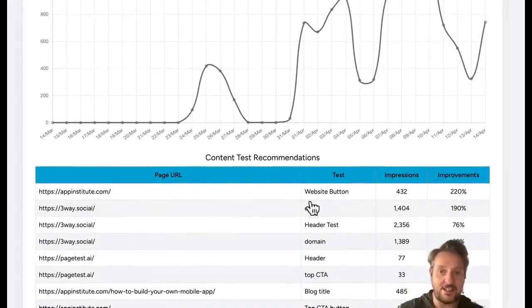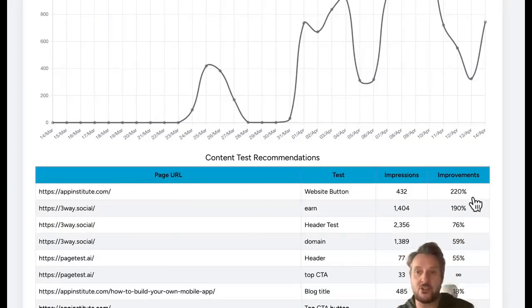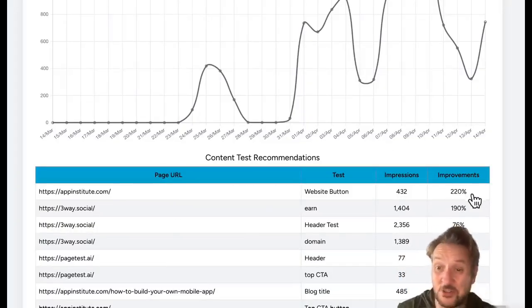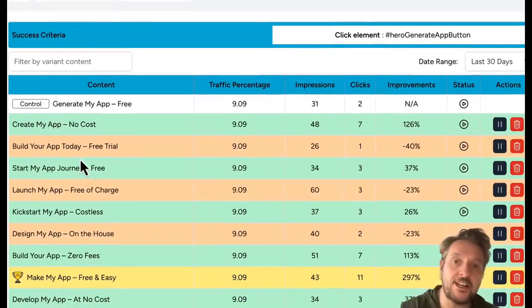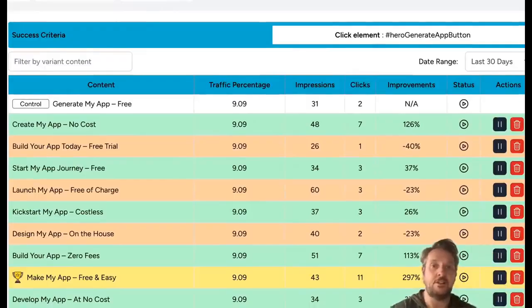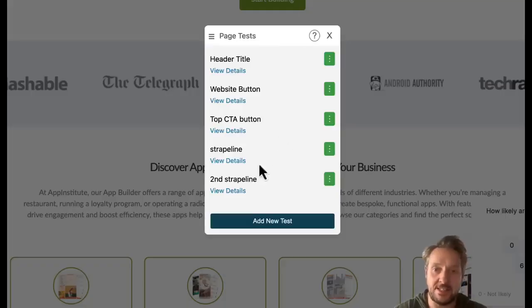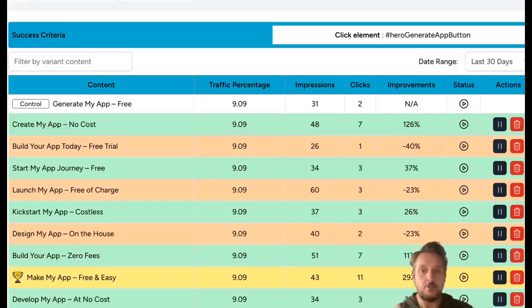How cool is that? And you can see all the recommendations here, my different sites, the tests, the impressions, and the improvement percentage. Look at this 220% improvement on this particular one test. We're testing the website button. So again, when we went back here, we can see we've got the website button here. Test that was already being created.